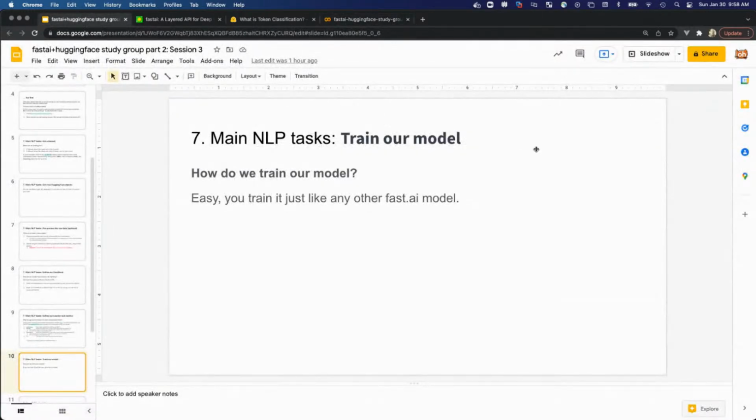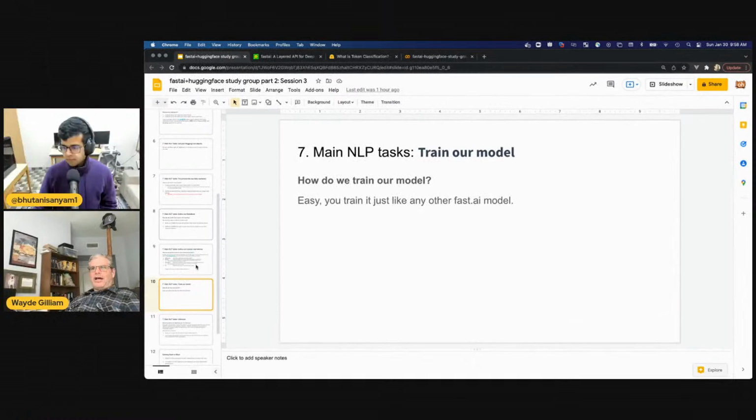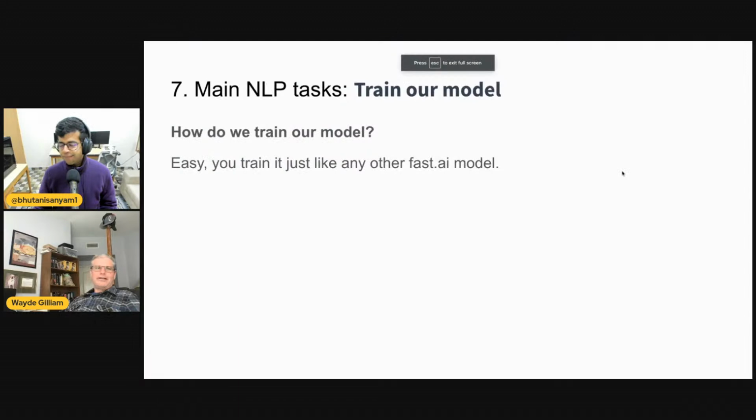Any questions come up on model training? No, I don't see any questions. Oh, good. All right. I figured, because that's the most similar.